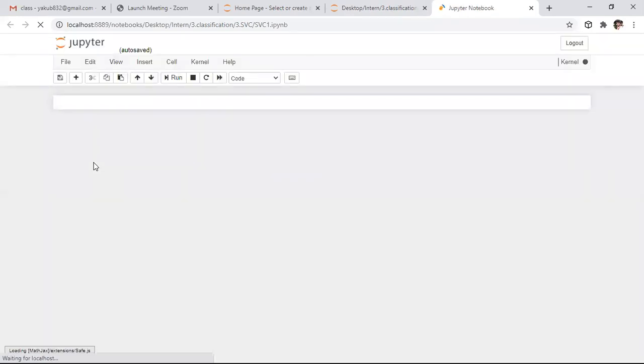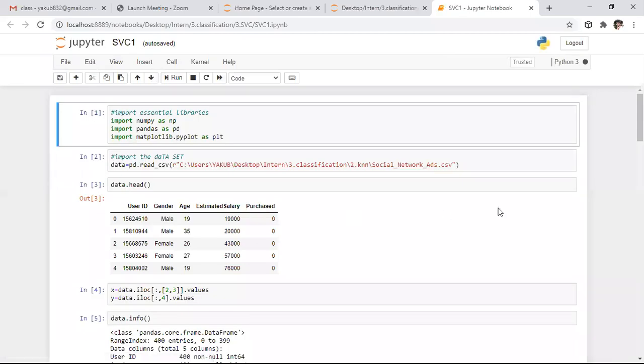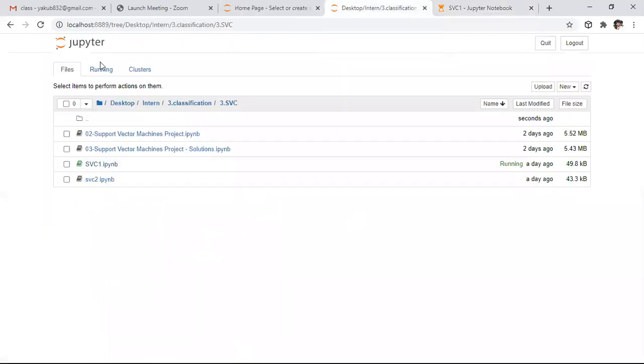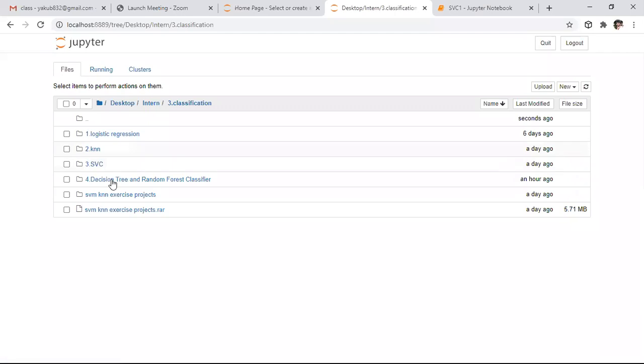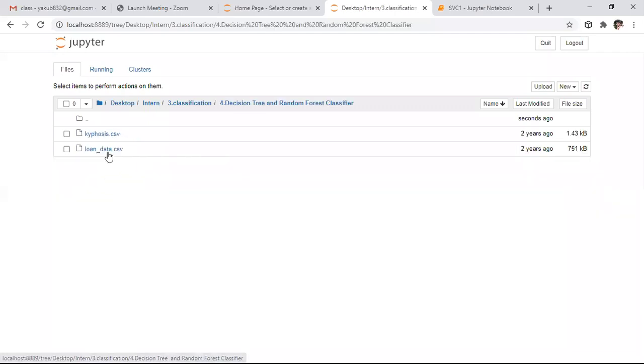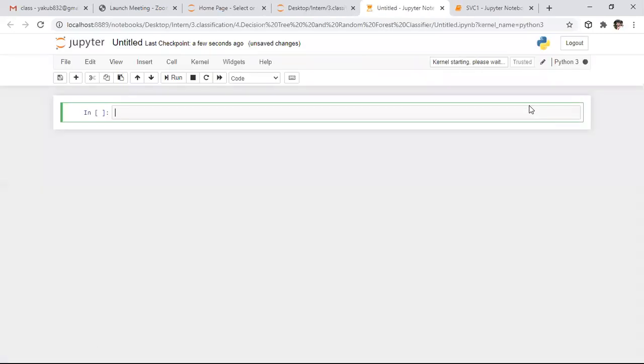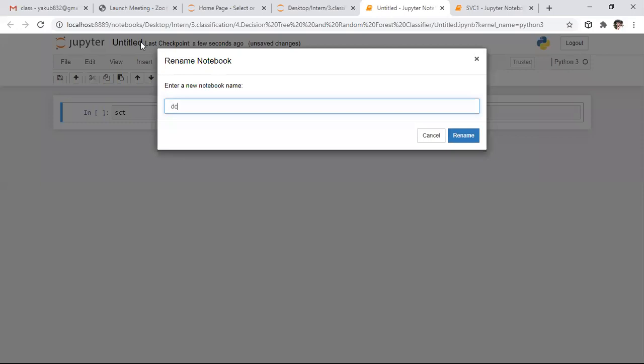Here I'm taking this one as a reference to implement a decision tree algorithm. I want to implement the same algorithm for decision tree. I'm creating a new project and renaming it as decision tree 1, DCT1.